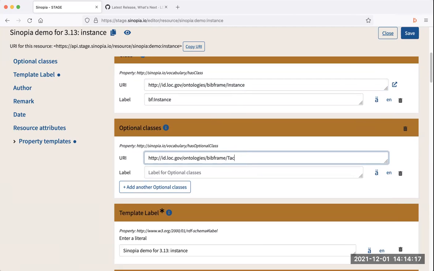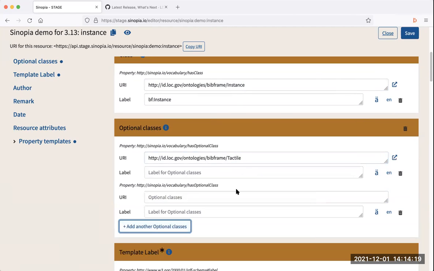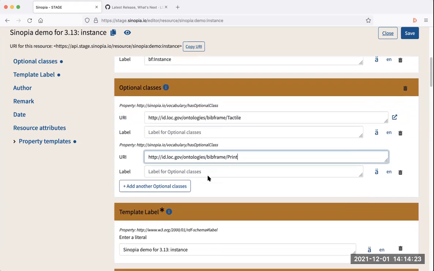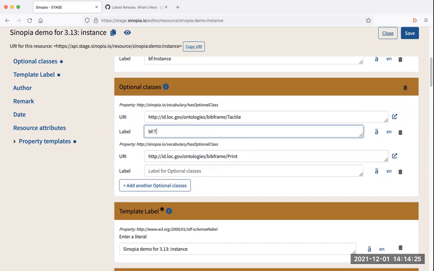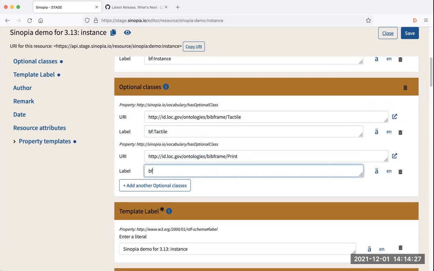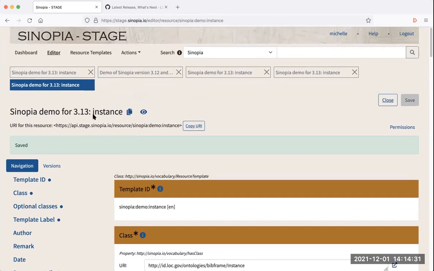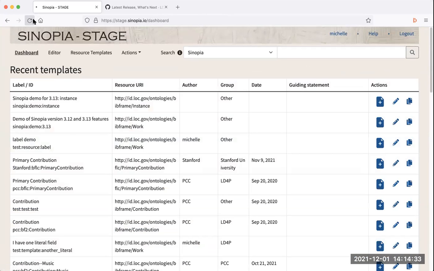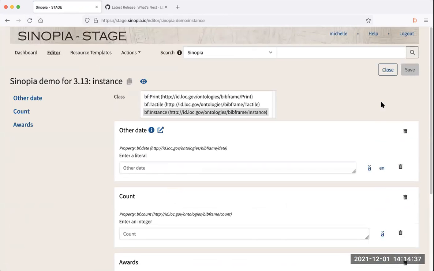So I'll add tactile and print. You have to give this a label, but you can give it whatever label you want. Save this, go back to the dashboard with the hard refresh and open this for cataloging.